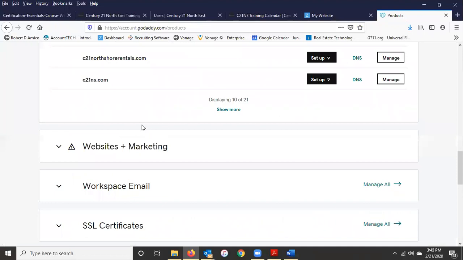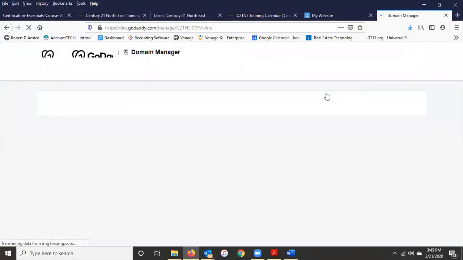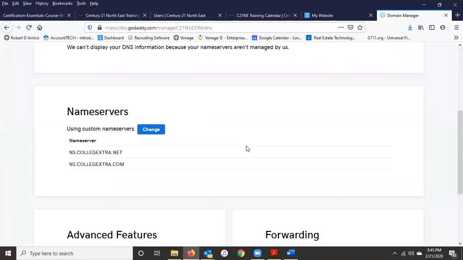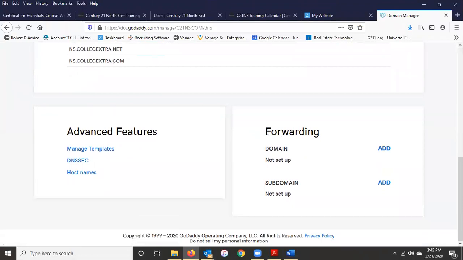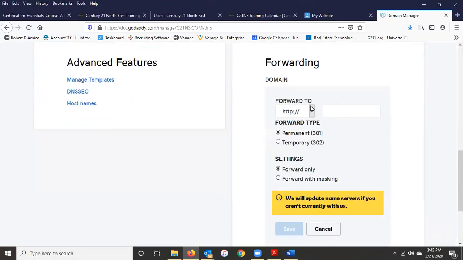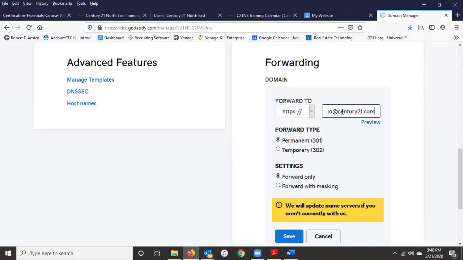We'll then go to your GoDaddy account and simply select the domain name that you want to forward it with, and you're going to hit DNS. From there, we're going to scroll down till we see forwarding, and under domain, we're going to hit add. And what we're going to do here is change this drop down to HTTPS, and we're going to paste in the URL we just copied.